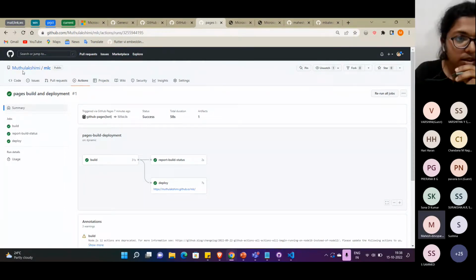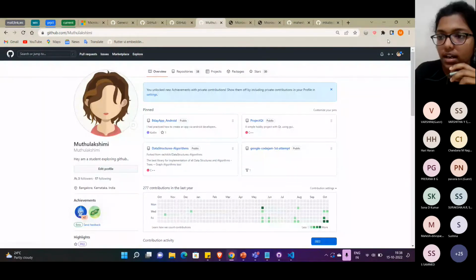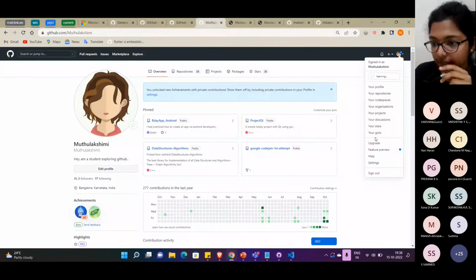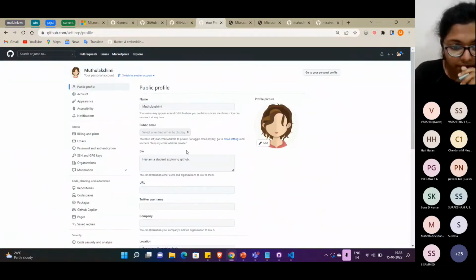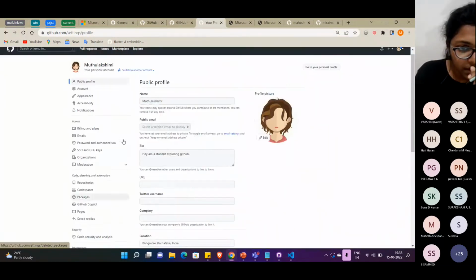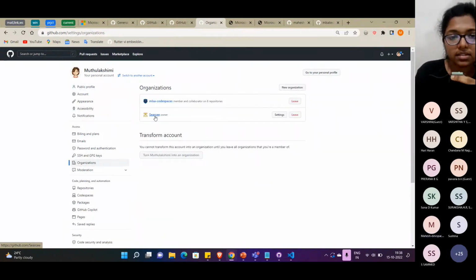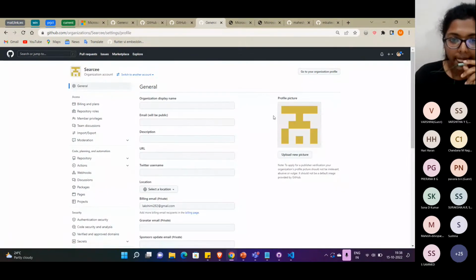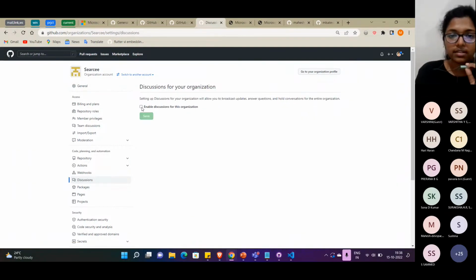When I go here, I'll get into settings. Right here, I'll get my organizations. I have created this organization called Sears. It is my own organization, and I'm the only owner. There is no contribution to it, but I just created one randomly to show how GitHub Discussions might look. I go to settings, and I don't have any repository in it. If I had a repository, I could go to Discussions on the left side and enable the discussions.